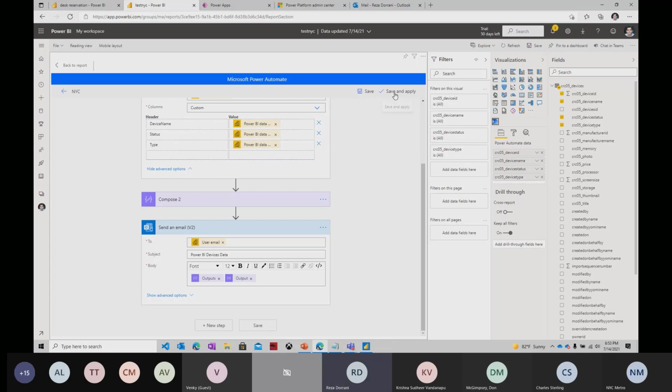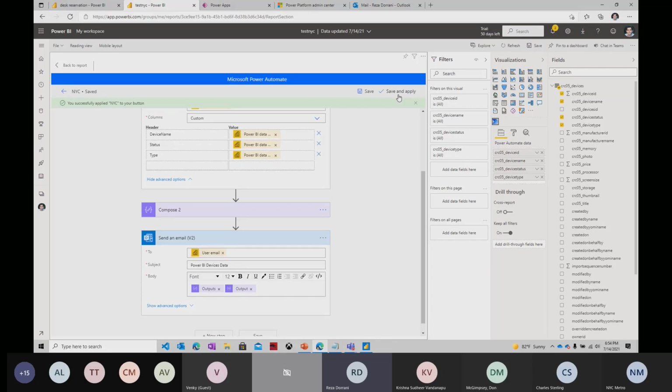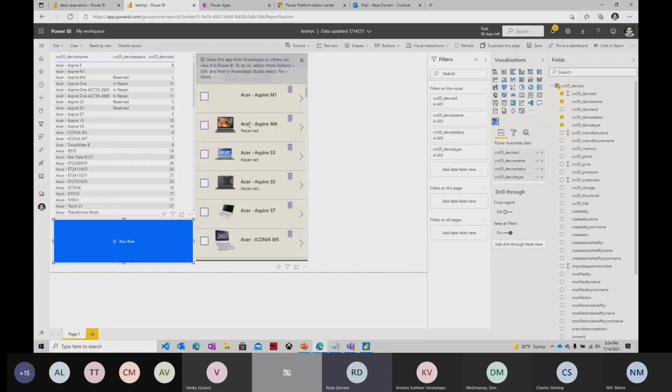Once I have my flow saved, it's very important to apply it. So you see the button here, save and apply. You've got to click on this. So it saves it and applies it to that visual. Once you get the success message that it has applied it, you can go back to your report and you will get this button experience right here. So I'm going to go ahead and save this report, and I'm going to refresh this.